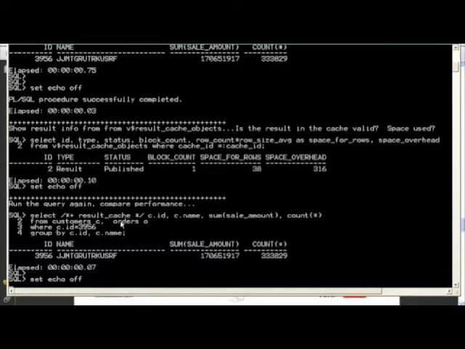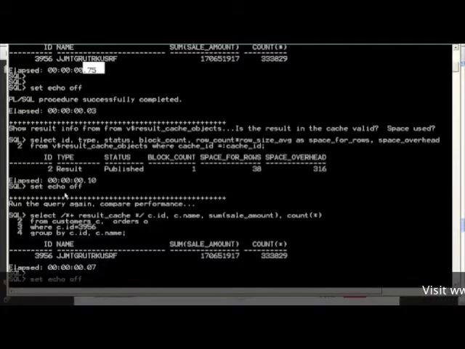So I ran the query again, and we went down to 0.07 of a second, where we started at three-quarters of a second here at the top. So a pretty dramatic difference in response time.